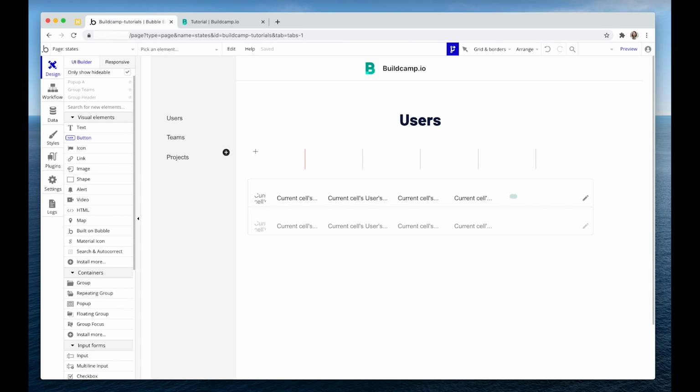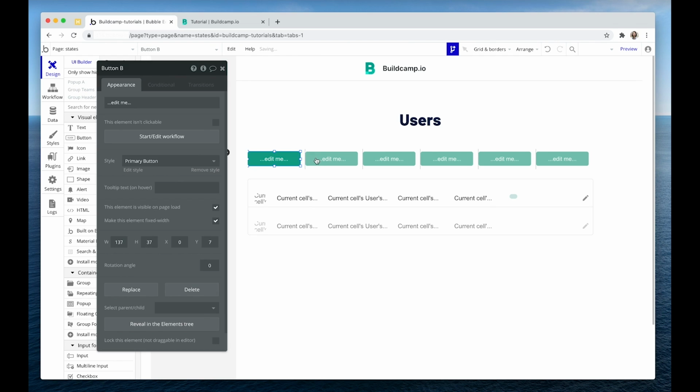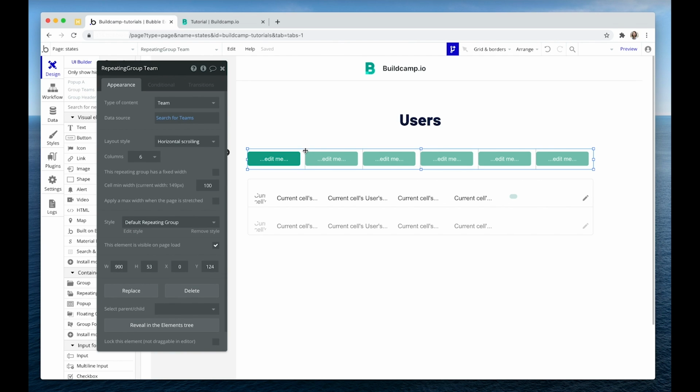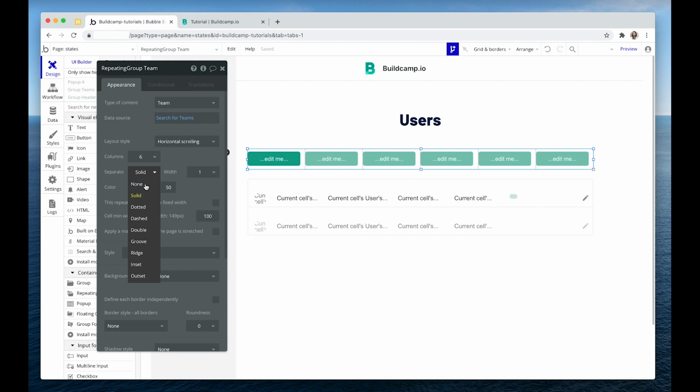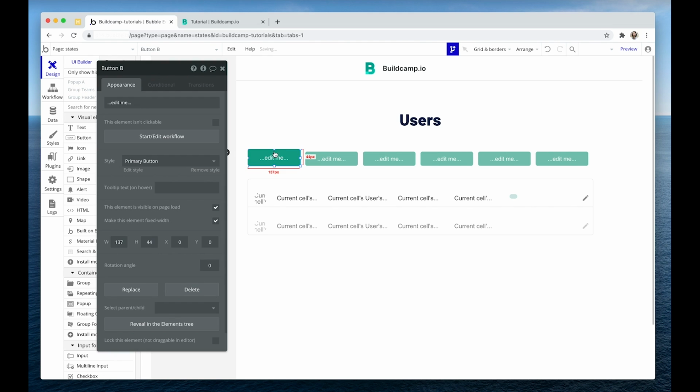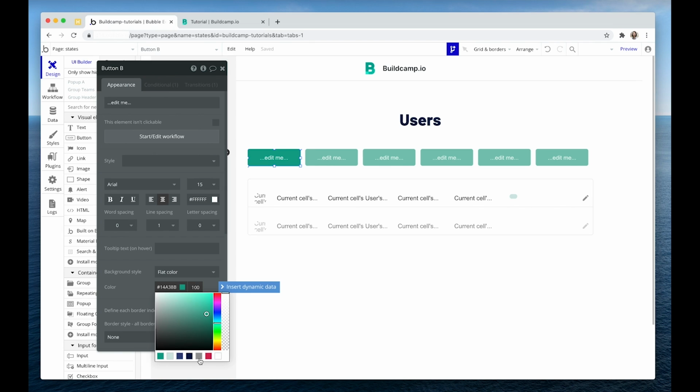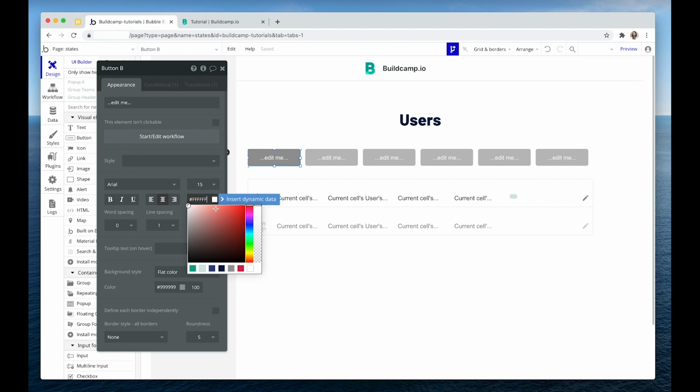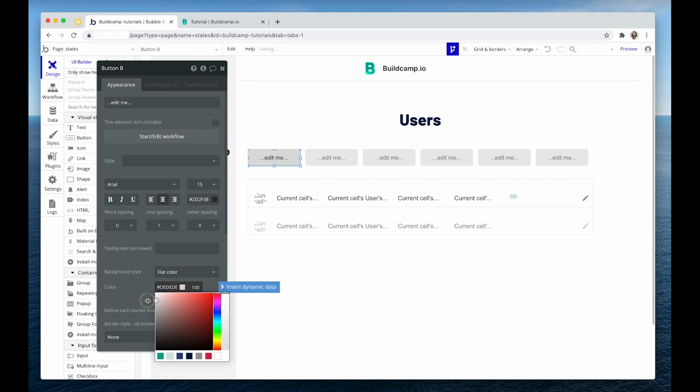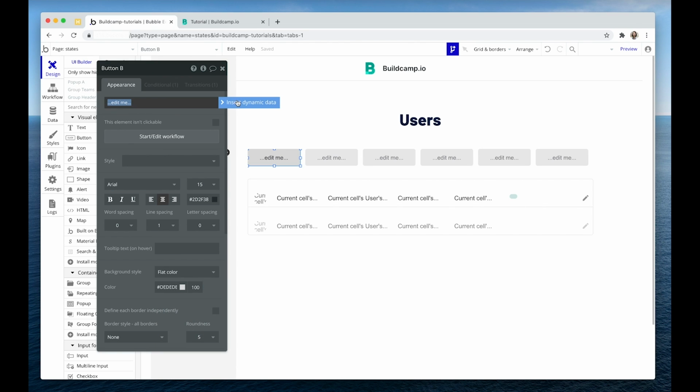And let's drop in a button in the cell. Because we can see the shape of the button, we don't need the separator. So I'm going to remove the style in the repeating group. Set that to none. Okay, now we're making a selection. So actually, the button should probably be a gray color when it's deselected with black text. I might make this background slightly lighter. And this is set to the current cell's team's name.